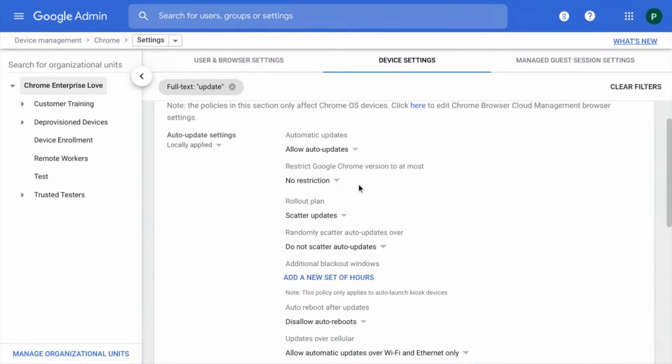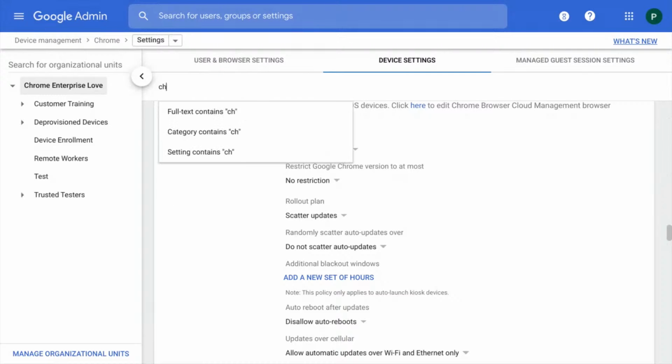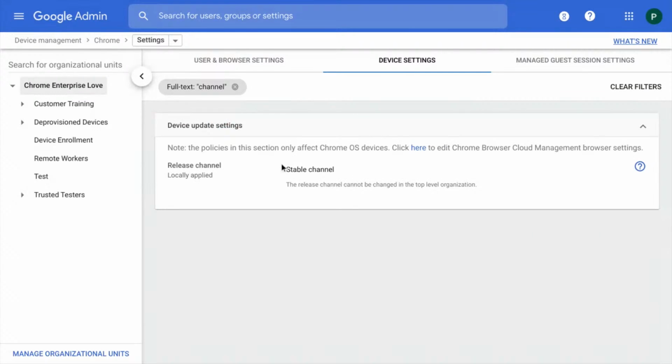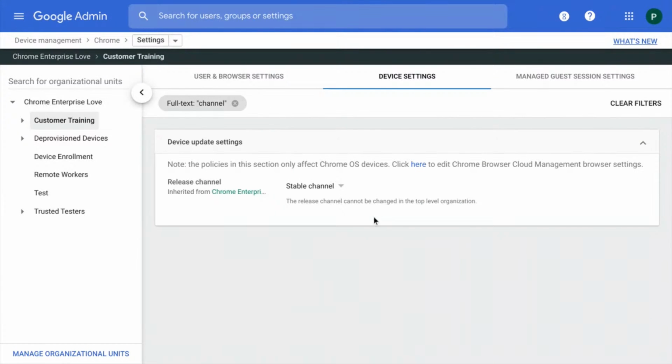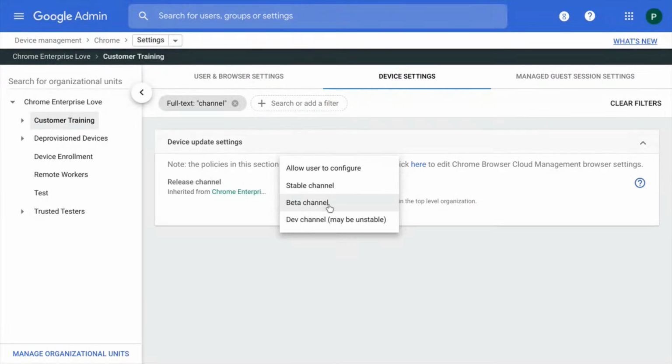All right, in addition to that, I want to talk about the OS channels. So let me show you that. We'll search here. And here you can see, again by OU, you can click into a different OU. You can choose by OU to set the channel that you want the devices in that OU on. And here's how you would create an OU, put maybe your power users, your stakeholders, or some number of users.